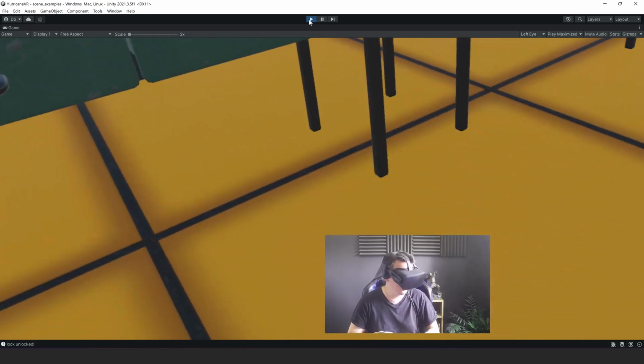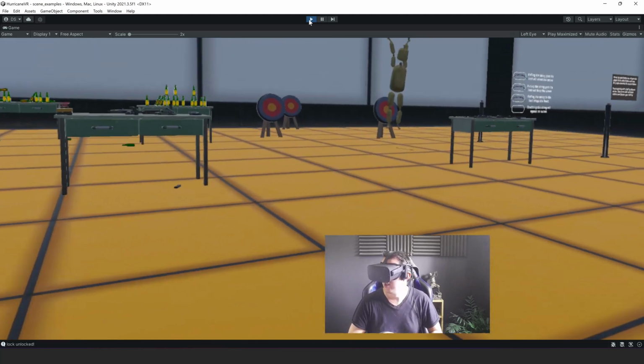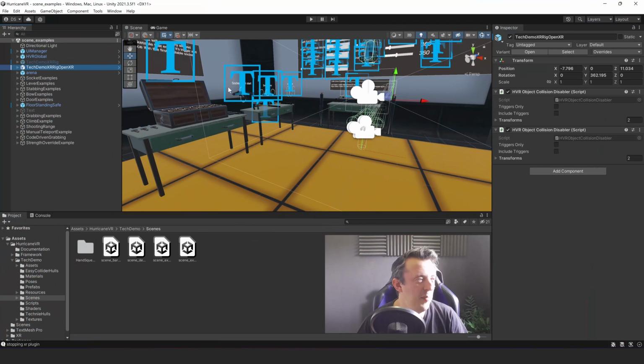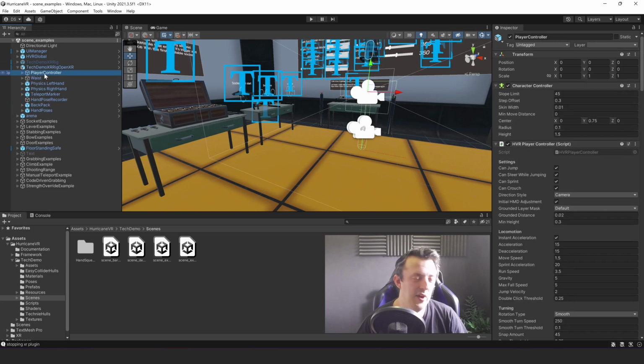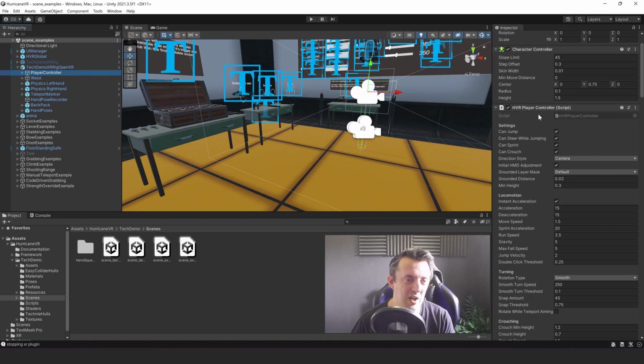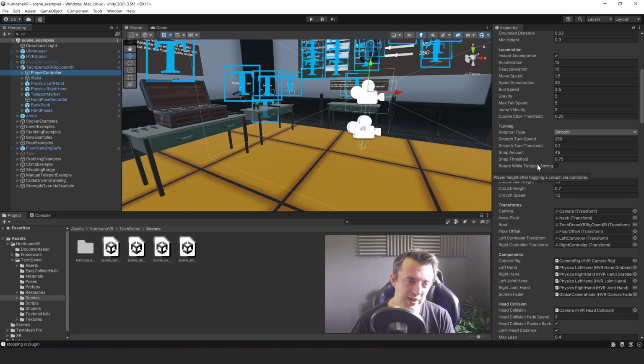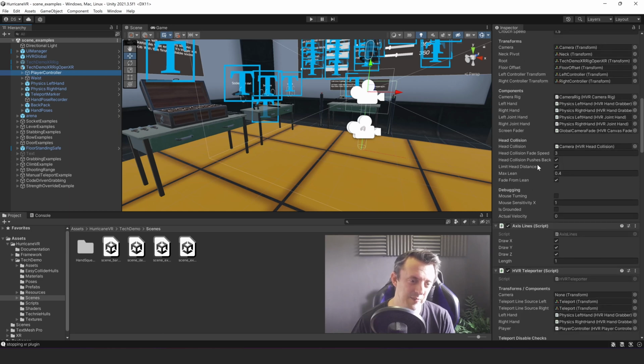Let's dive into Unity quickly and just see how things are shaping up in the inspector. Okay, so in this scene we've got our Tech Demo XR rig. It's got a couple of scripts on there for collision disabling, and as I said before, all this is very well documented, so if there's anything you are unsure of, I'm sure you can find an answer on there. Player controller that has got a character controller on it and an HVR player controller on it. It's all very extensive and looks like you could extend it relatively easily.